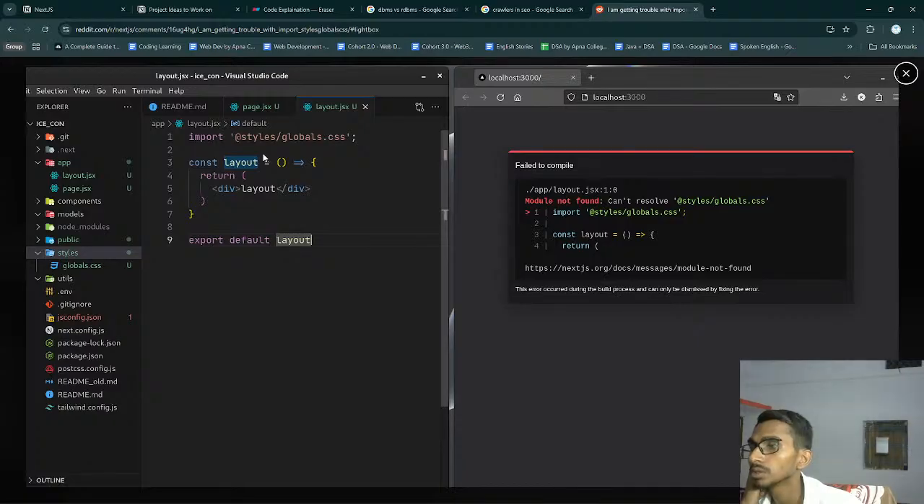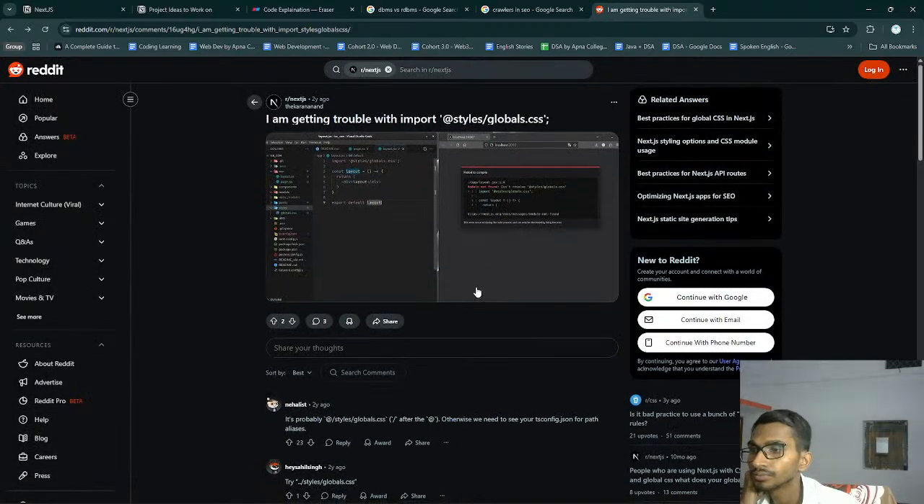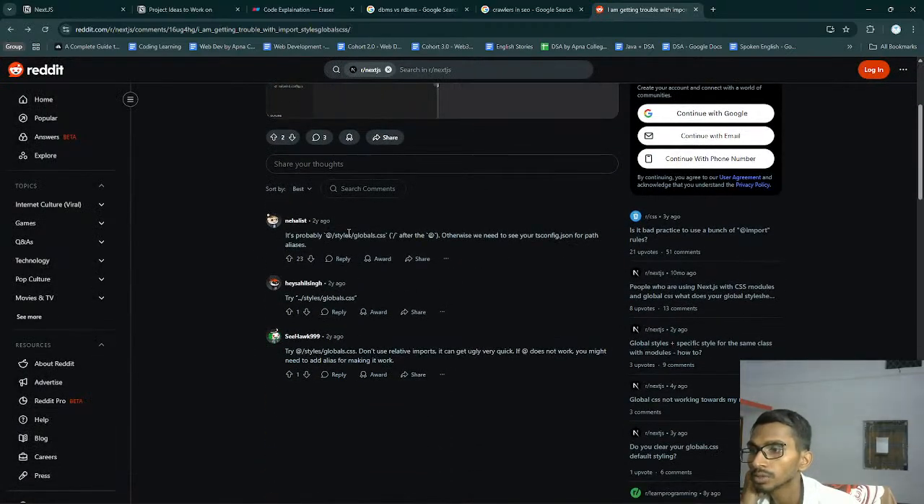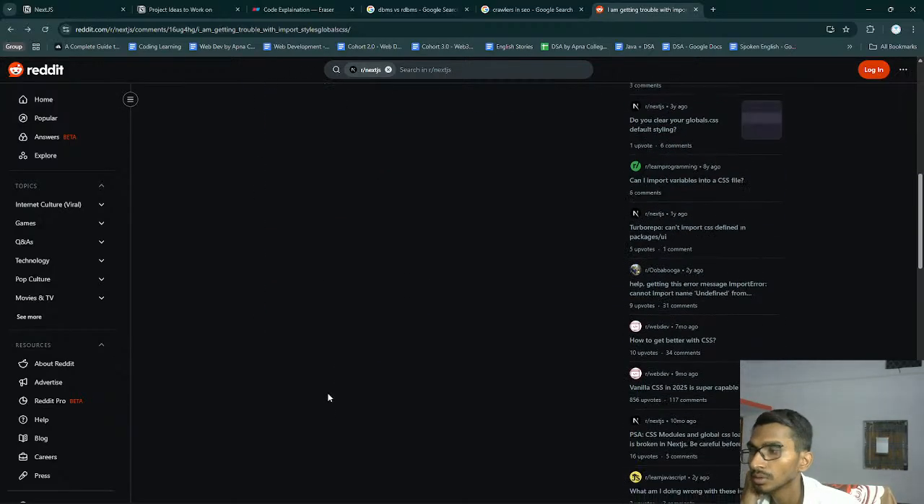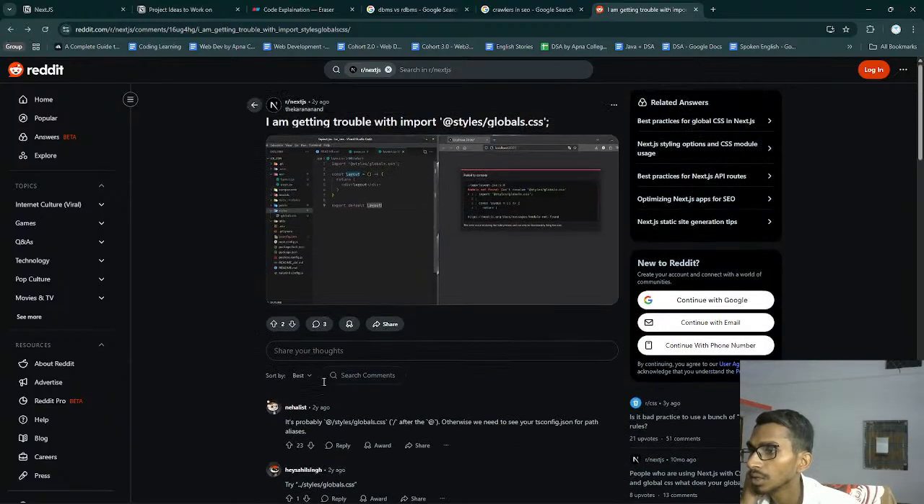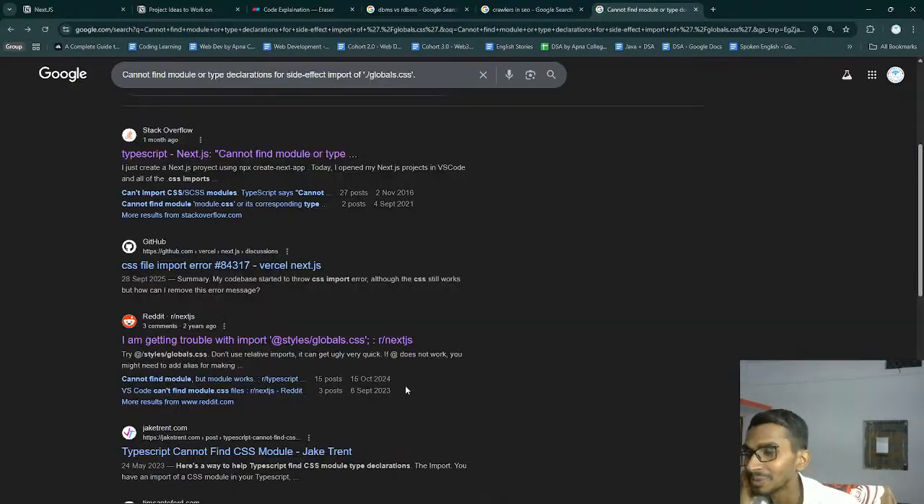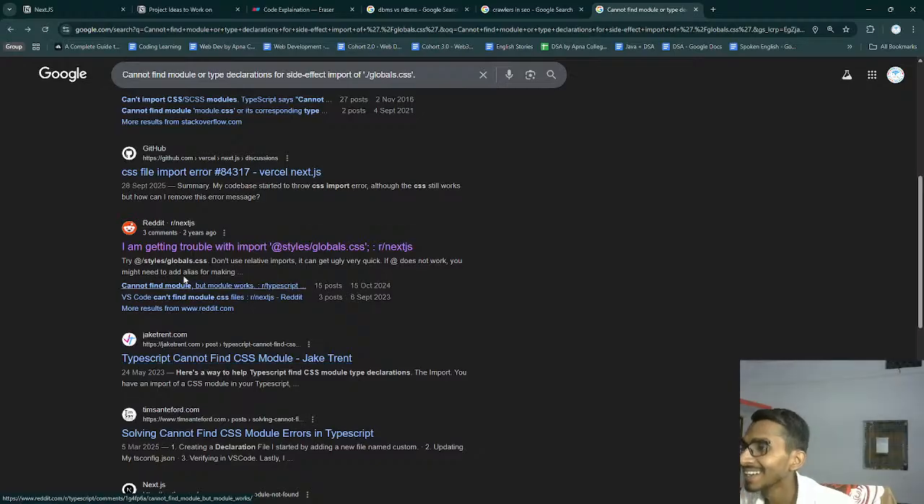Okay, you are importing style global.css. Importing it directly. Module not found, can't resolve style. Okay, for that, it's probably the rest of the CSS declaration we need. It's better to clear the types right now. Would be better, really great.